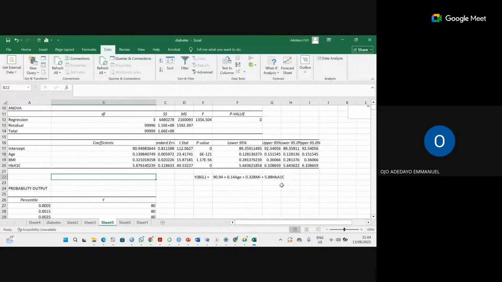Then I've interpreted these for us. A unit increase in age will lead to 0.45 increase in blood glucose level, provided that all other variables are constant. For the BMI, a unit increase is going to give us 0.34 increase in the blood glucose level, provided that all other variables are constant. And a unit increase in the hemoglobin A1C level is going to give us 5.88 increase in the blood glucose level, provided that all other variables are constant.